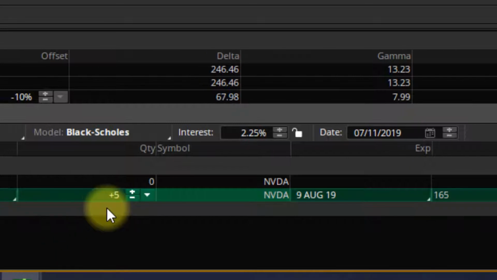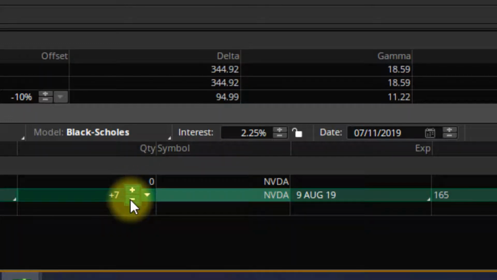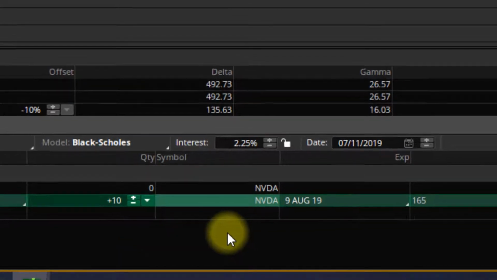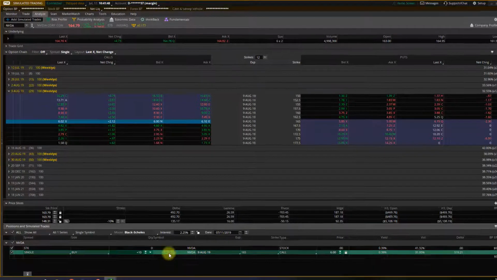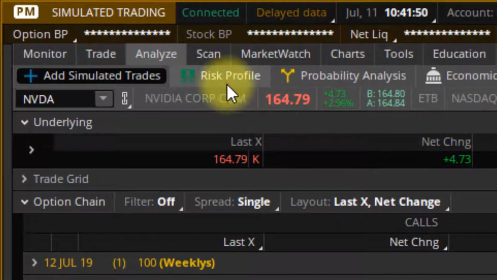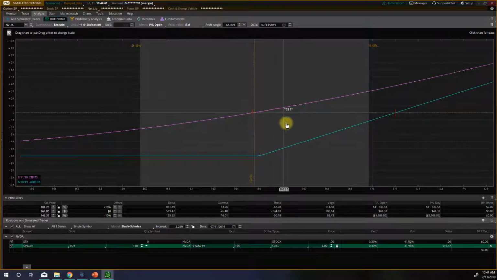I can also change the number of contracts. If I wanted to analyze 10 contracts, I could just change that to 10. I can also add and subtract right here. So let's make it 10 just for the demonstration. And then once we have our trade loaded here in our simulated trade, I'm going to go back to the risk profile, which is up here. Click there. And so down below are the 2 risk graphs.